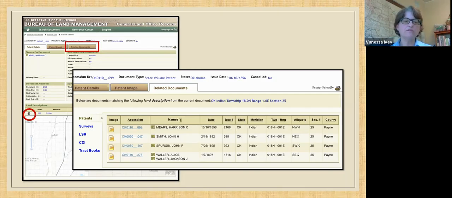And then the final one is track books. And this is basically bound volumes listing all transactions involving survey of public lands. And my experience has been that for both track books and CDI, I don't generally find very much. And usually if I do find something with CDI, all it is doing is showing that there was a microfilm copy of the document.